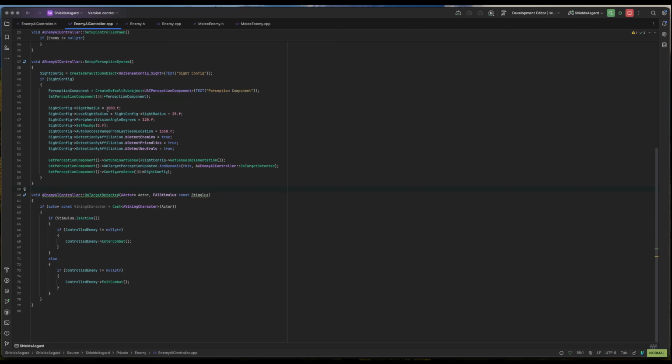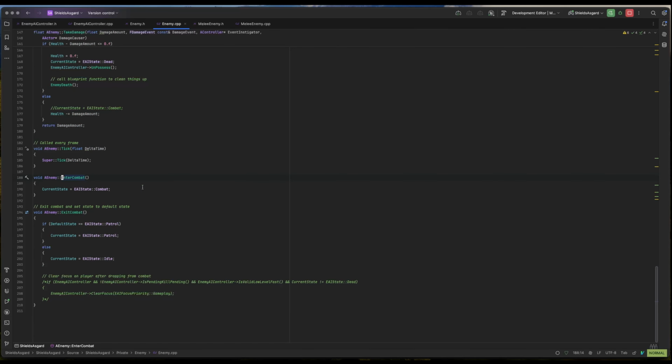And for now, these are just hard-coded in. I'm going to change those around and make them blueprint read-write in the future. But for right now, this is good enough to get the demo out. And we have an on-target detected. If the target is detected, the stimulus is active, and then we enter combat, and then we'll exit combat. So when you enter combat in the enemy CPP, it just sets it to the combat state.